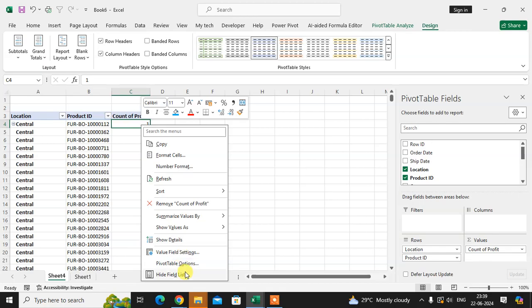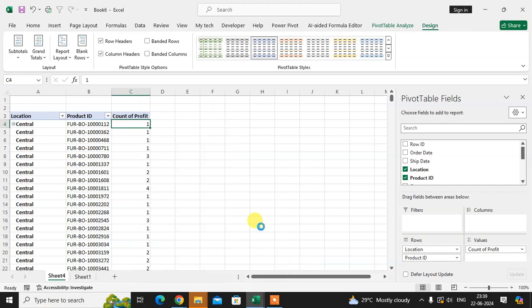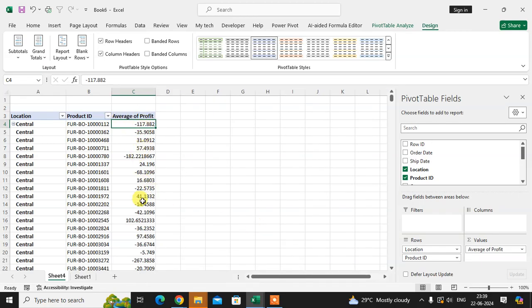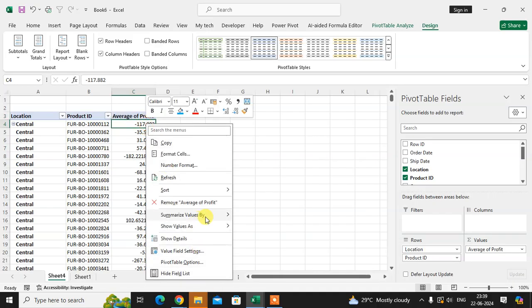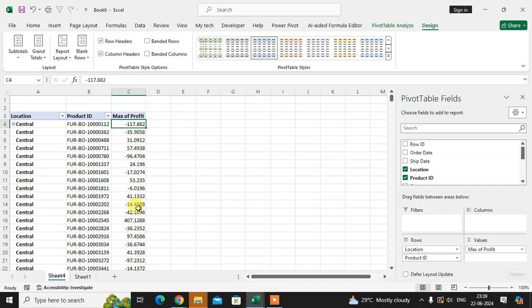Then I right click again, summarize value by average. Then here see all profit summarized in average. Here you see it also mentions average of profit. Again I right click, summarize value by maximum value. Here you see only maximum value summarized.